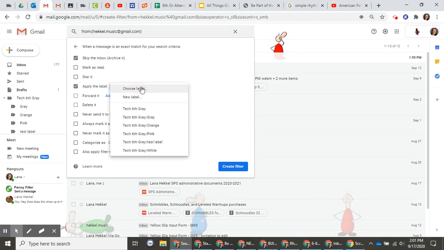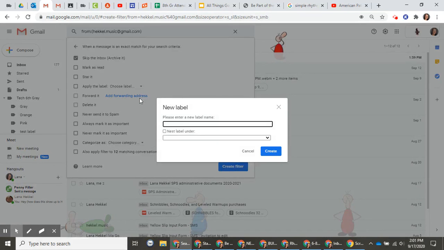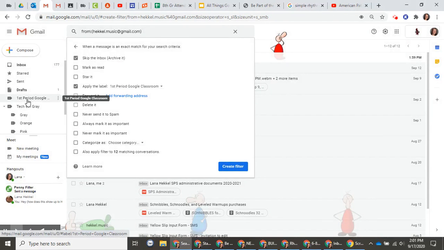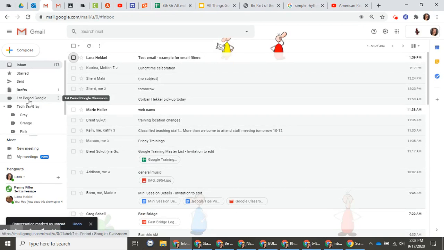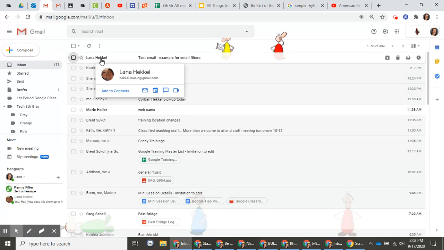Okay. And I can create a label right here. I have some labels from tech classes, but let's do new label. And this is my Google Classroom. Let's call this my first period Google Classroom. And when I create this label, a tab's going to show up right over here. Click Create Filter. So the label that I created shows up right over here. And this first one doesn't move because it's already in your inbox. The filter that you set up is for future emails.